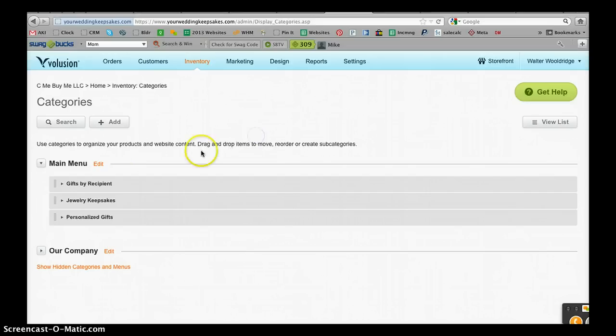Okay. Now, when you come into the category page, if you just hover over one of the categories, one of the options over to the right is add subcategory. So if we wanted to add a subcategory to that particular category, we can either click the add button up at the top, or we can go to this add subcategory, and it already puts it into that subcategory as we're creating it. So both of those are there.